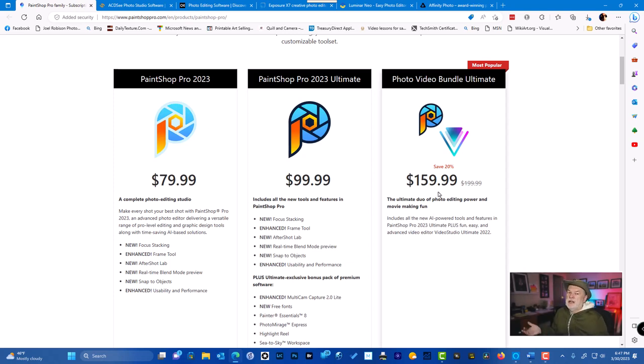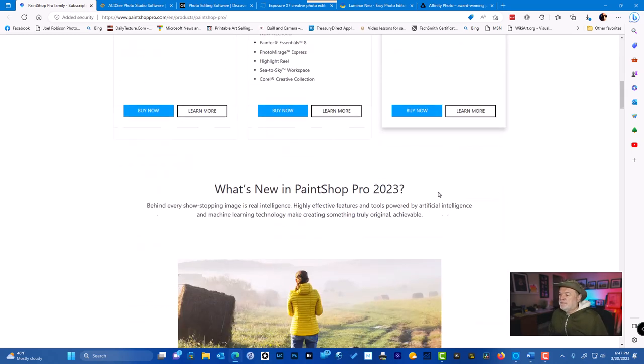Now, this is based on the first quarter of 2023. So things do change, things do go on sale. But this is not expensive software. And again, you're not leasing it. You outright own the software. Okay. So again, pretty cool stuff.